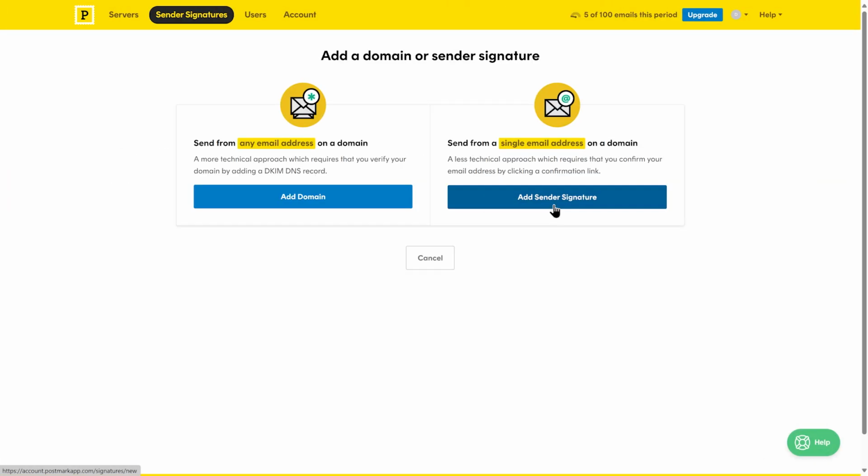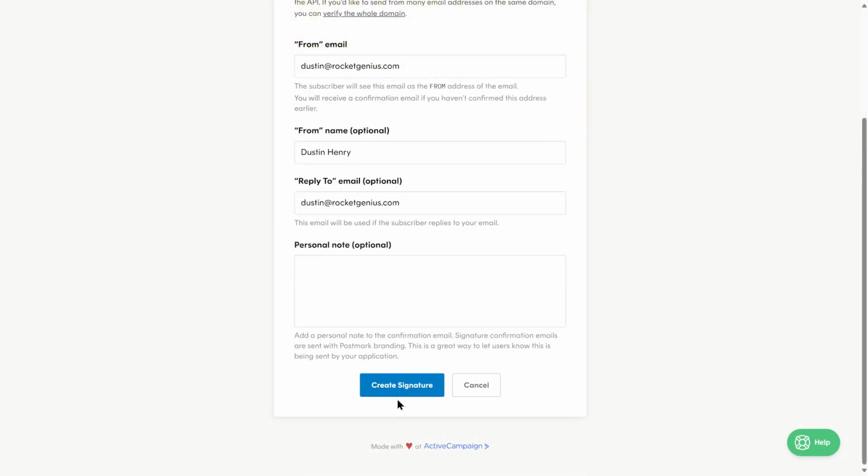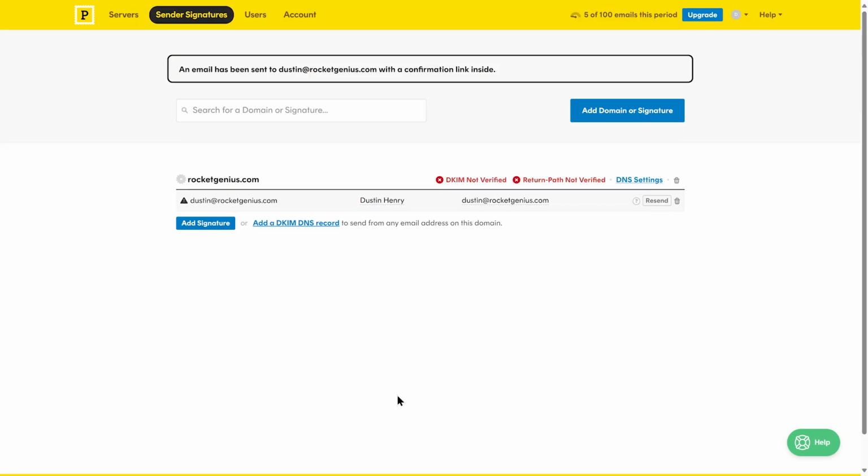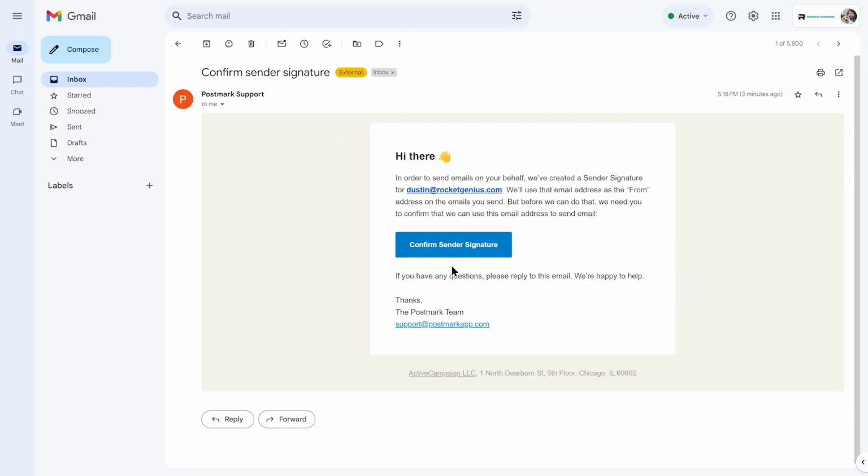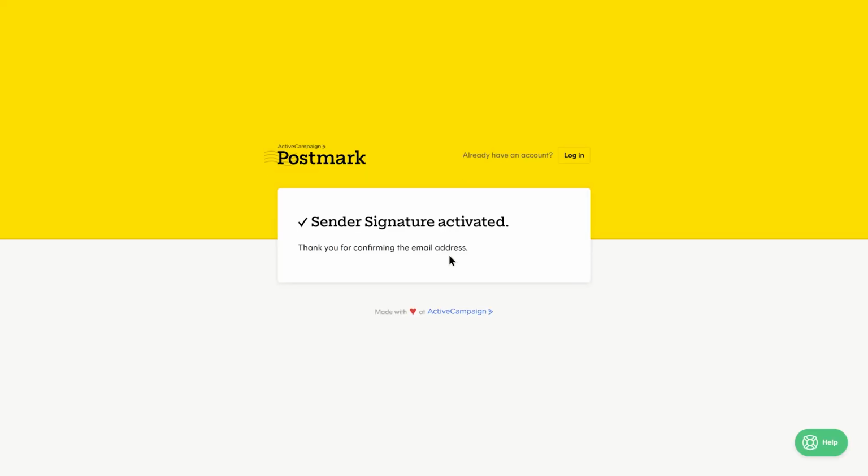Select Add Sender Signature, then fill out the information on screen and select Create Signature. You'll then be sent a confirmation email at the email address you entered. Be sure to check your email and confirm your sender signature.